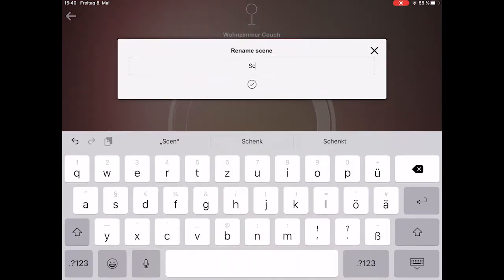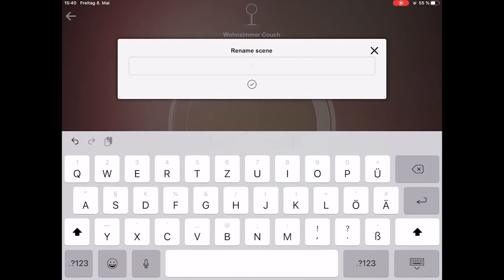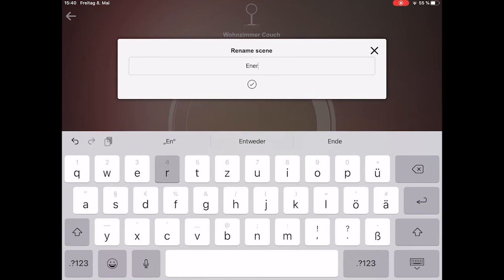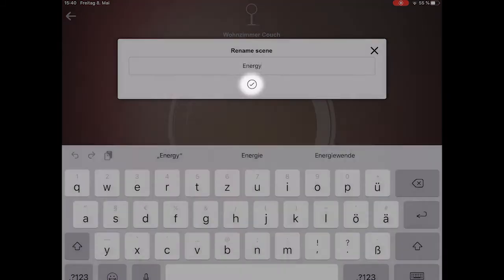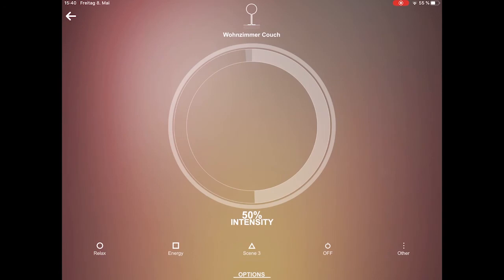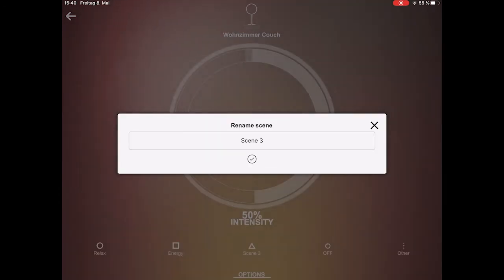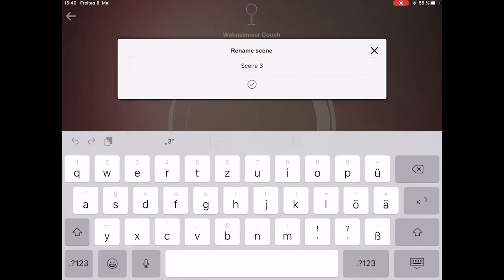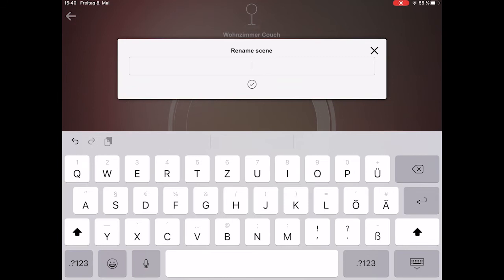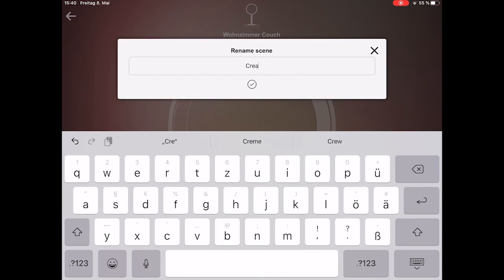Scene 2 has a light intensity of 50%, so we could name it Energy as a power saving mode and confirm. And we are also going to rename the third scene. Again, open Options, select Rename Scene and then Scene 3. Scene 3 has a light intensity of 100%, so the name Creativity would be suitable, for example. And confirm again.